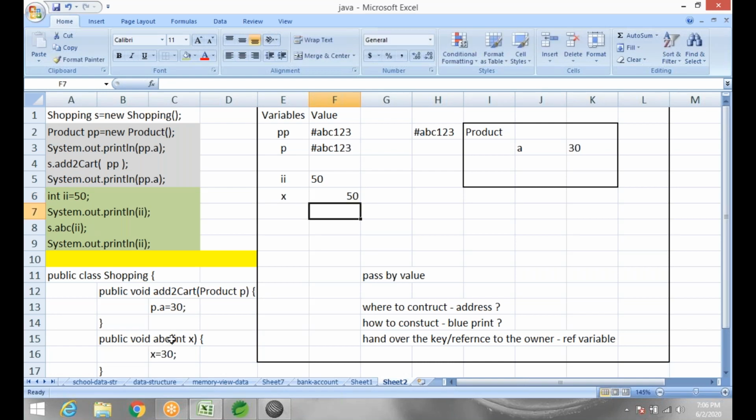Now that you come here, you enter this method and you change the value. You assign a new value to X, 30. So here, X value will be changed to 30. Now you go back to this method, and this time you print the I variable value after you come back from ABC. What will it print? 50, because I value was never changed. What you changed was the X value here.